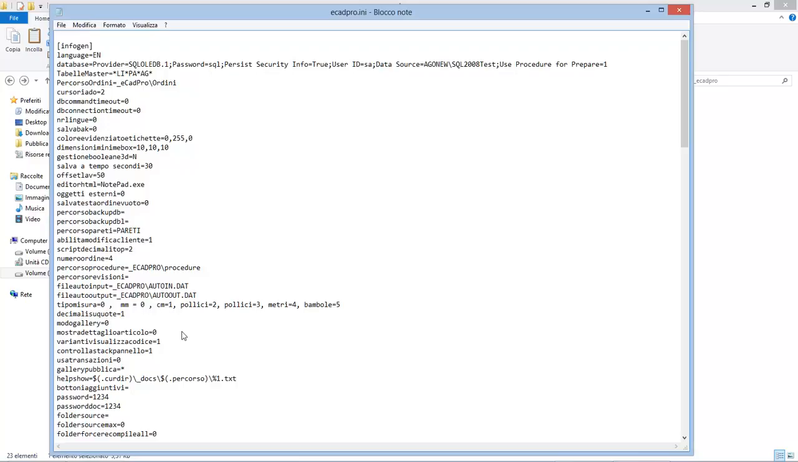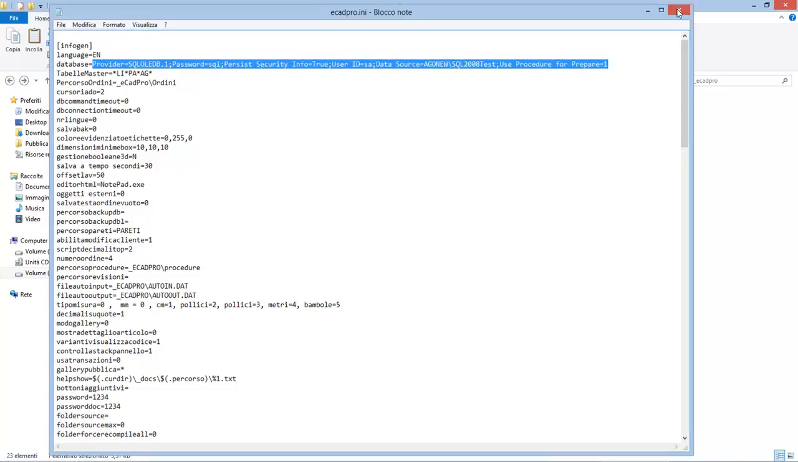3 ECAD Pro INI files actually exist. We'll cover them later on. The most important lines of this file are the first two, the used language and the database connecting system. Now let's pass to the ECAD Pro DDF file.